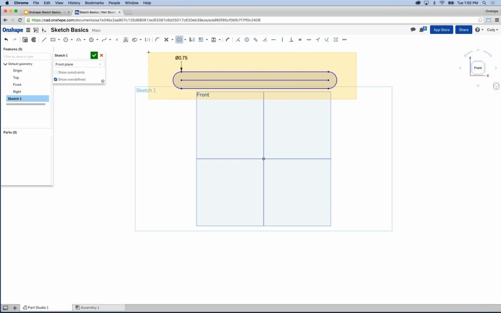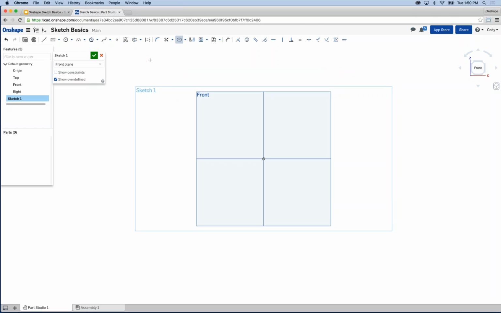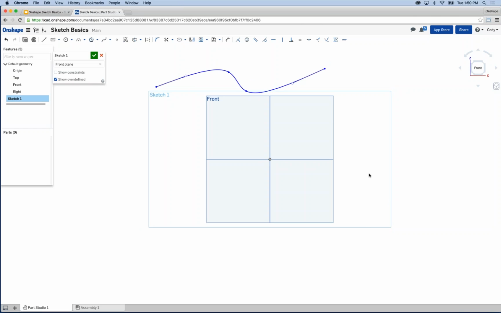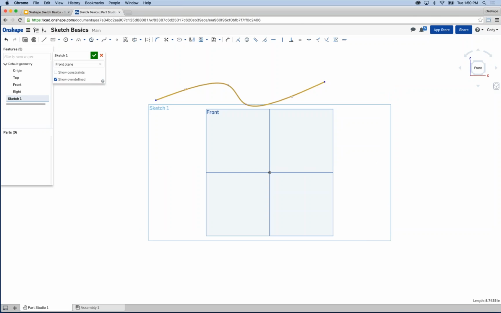The neat thing I like to point out about slots is it's not specific to lines. I can take a spline, for instance, do a slot, select it. Now I have a slot around my spline. It could be arcs. It could be all kinds of cool stuff. So just keep in mind, you can create slots around other sketch geometry besides lines. It could be arcs and splines and so on.